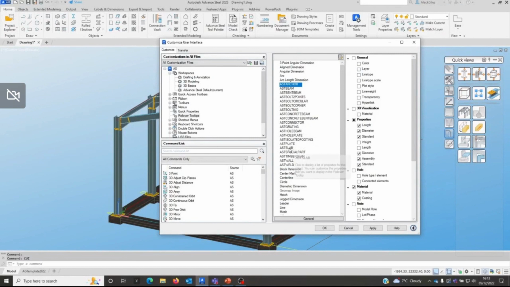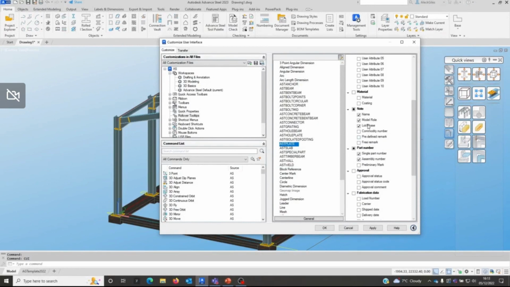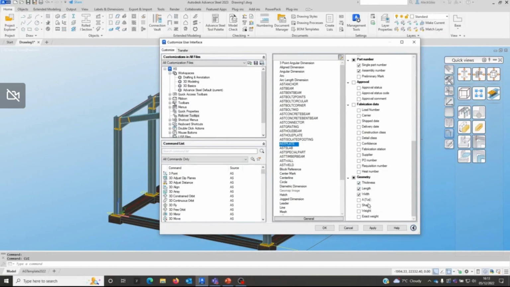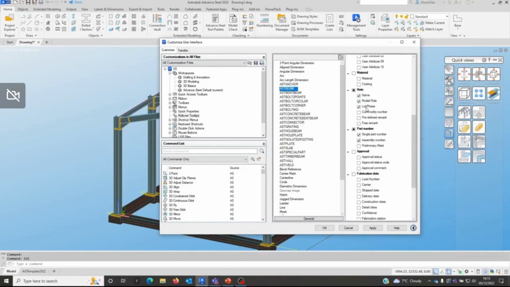If it's something like a beam or a plate, you go to plate. You can start off at the top of this list. You see the general there, AutoCAD properties like color and layer, and then you come down your user attributes and eventually get to the advanced steel ones. You've got name, model role, lot of phase, part numbers, and so on. All of the advanced steel properties are available. Like I say, same for beam. You can come down here, you've got all the fabrication data, the part numbers, the name, and so on.